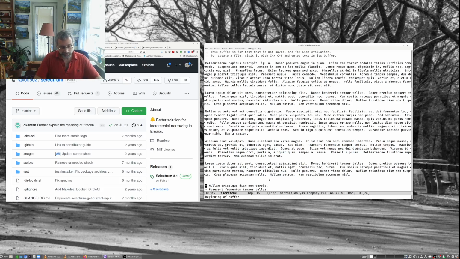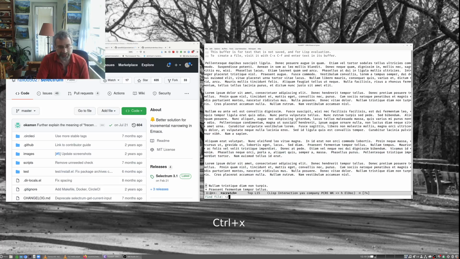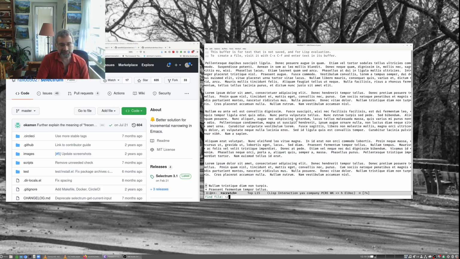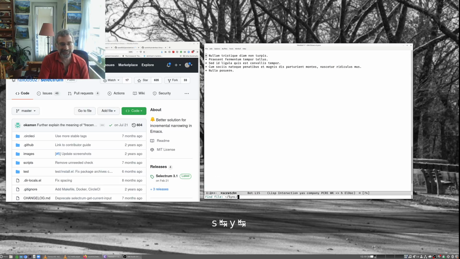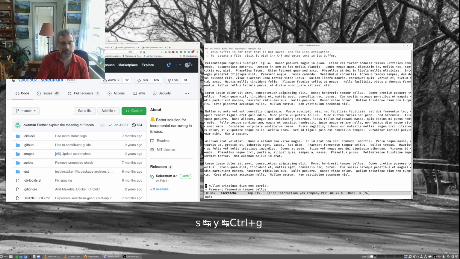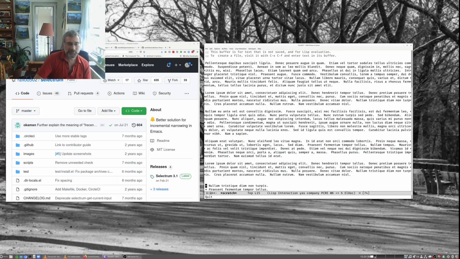But when I decided to restart my config from scratch, I saw that there were some other possibilities that looked kind of cool, and most notably Selectrum and Vertico. Back in the day, there was plain old vanilla Emacs, where I've turned off my completions here, so this is my completion. If I hit a couple of tabs, I get this. If I type something, it does completion, but it was a great interface at the time, but it's kind of limited.